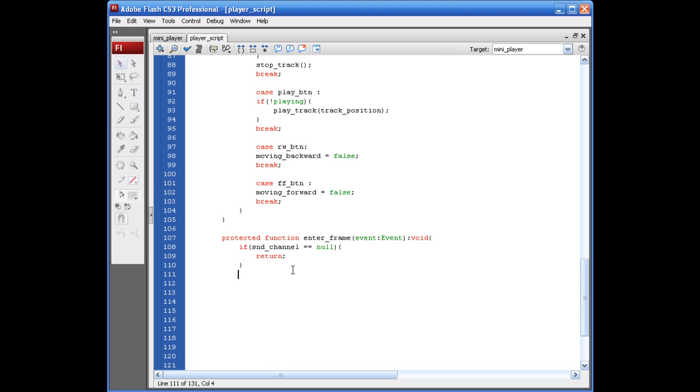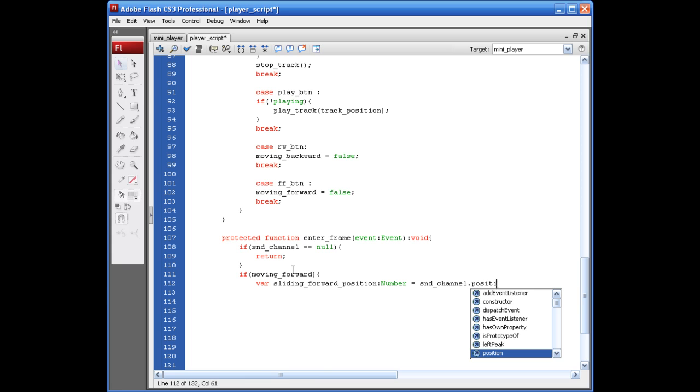What we're going to say is if (moving_forward) {, and we're going to create a new variable here, var sliding_forward_position:Number = snd_channel.position. I'm going to base this plus 250 because that is the width of my player. That's how I generally write it. A lot of people differ on this, and I don't think it makes that big of a deal. However, I just usually base this on the length of my track or the length of the scrubber boundaries.